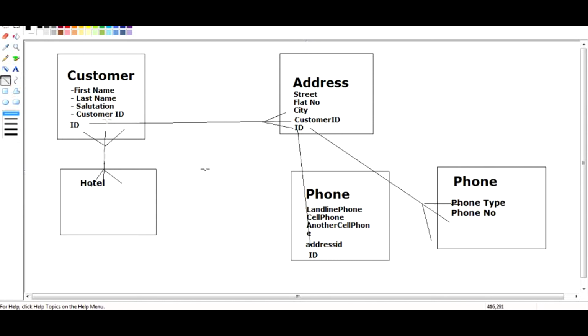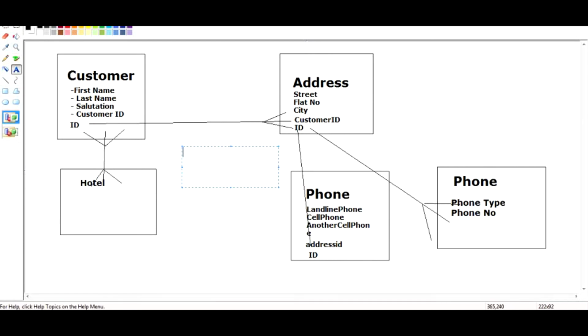These are three kinds of relationships that you can have between tables. First is one to one. Second is one to many, as in customer to address or address to the new phone table. And then many to many, as in a lot of customers staying in a lot of hotels. Some customers and hotels could be common, or when a customer enters a new hotel, then it's a new record. So this is the basic of how a database table is created.